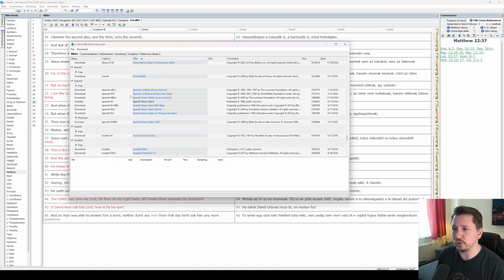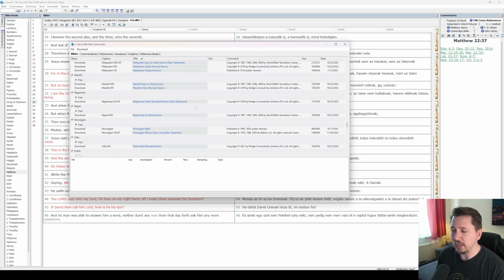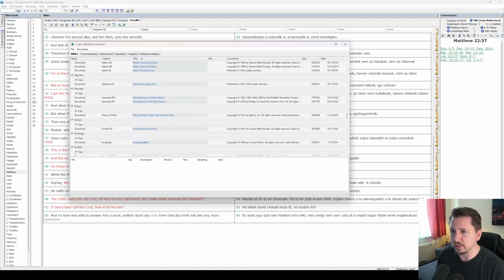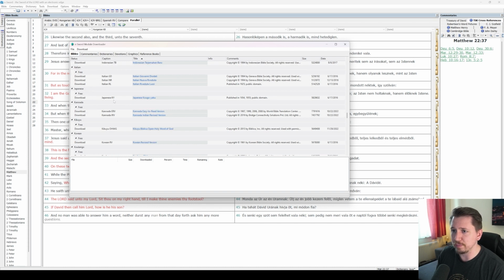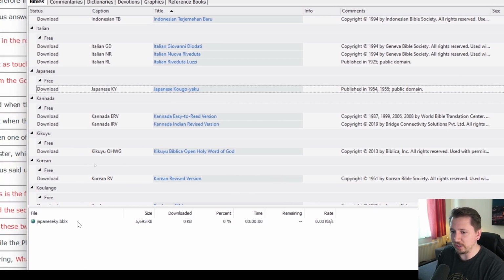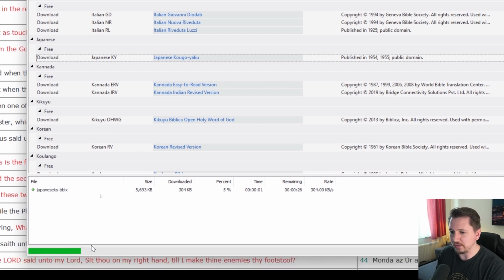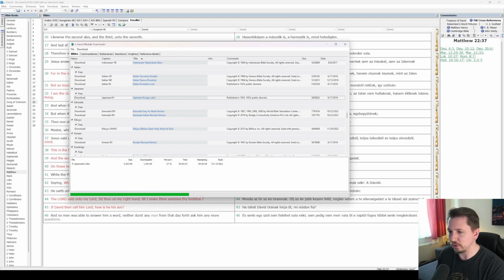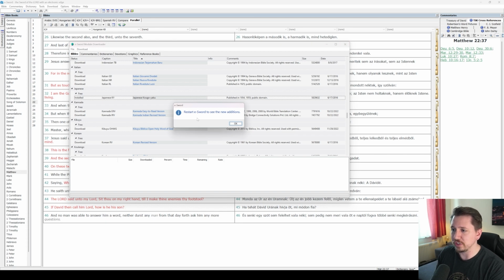But you can find the Bibles that you want, and then download them. Let's just pick one really quick. Let's pick this Japanese Bible. It's free. All you have to do is click on the link of it. It will put it down here in the download bin, and then our little progress bar will tell us how long it takes. Now it's downloaded. If you want that to show up, X out of the Bible manager, and you'll see this window that says Restart eSword to see the new additions.